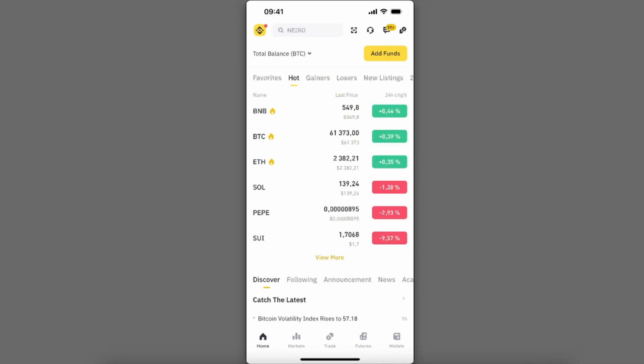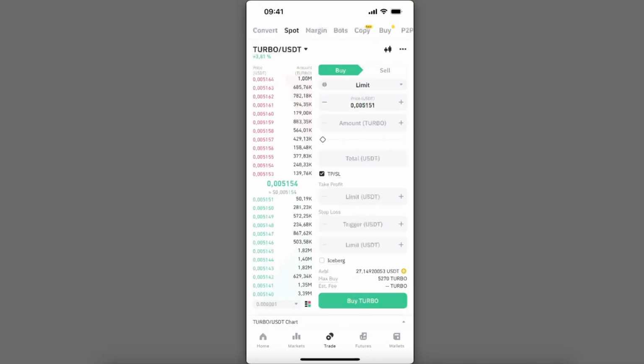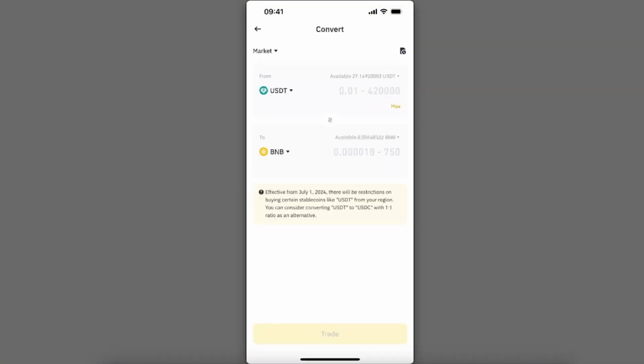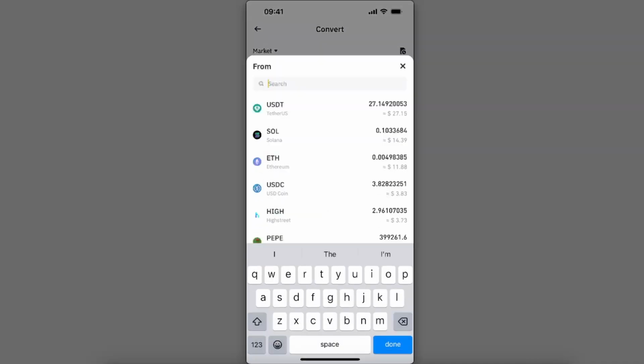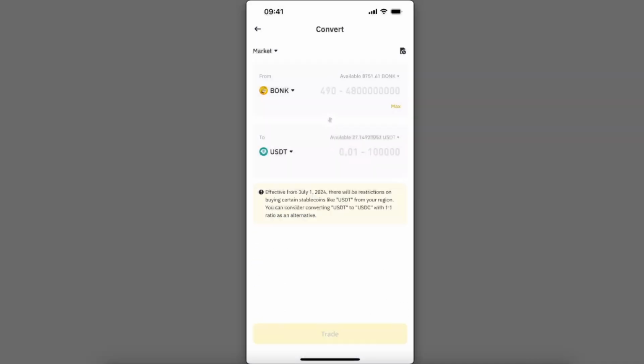Now, in order to convert BONK, there's a few ways you can do this, but today I'm going to show you one. So on the trade option in the middle button, you're going to click on it. And after that, you can go ahead to the convert option in the left corner at the top. From here, you want to choose From, search for BONK and choose it.